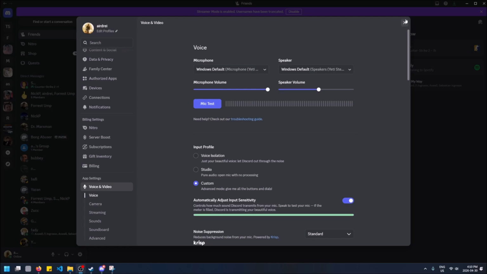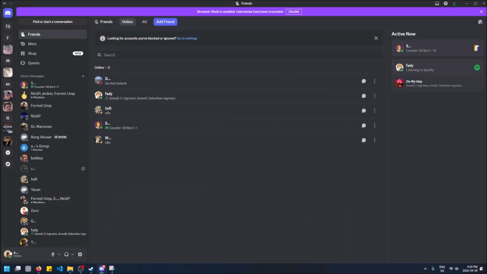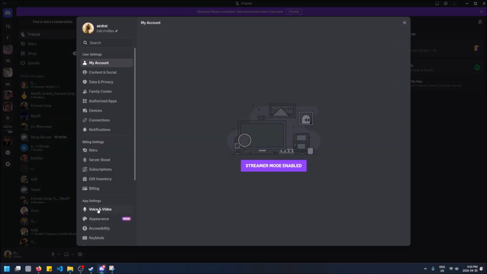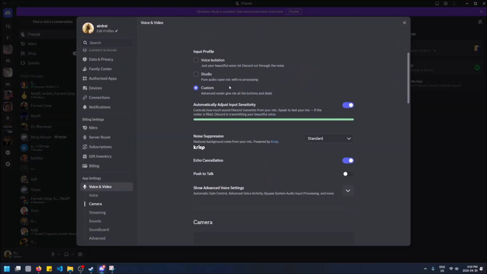So let me just close that and get to this option screen so I can show you how to get here. You're going to want to go to the bottom right here under user settings, then go to voice and video, and then scroll down and we'll see input profile, and there are three options here.